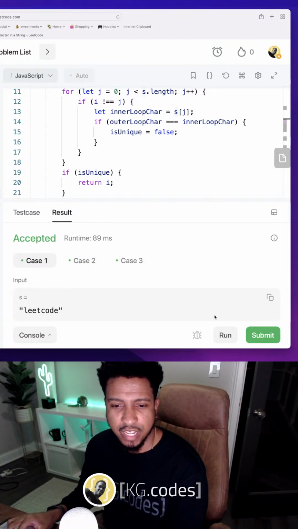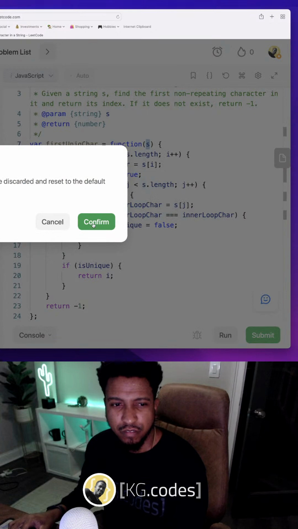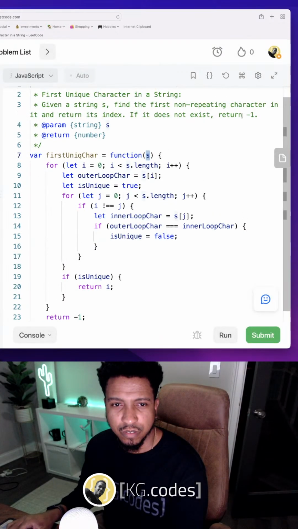So let's put this down. How the heck do I get rid of this thing? Okay, so let's clear this out. I want to hold on to this part though.